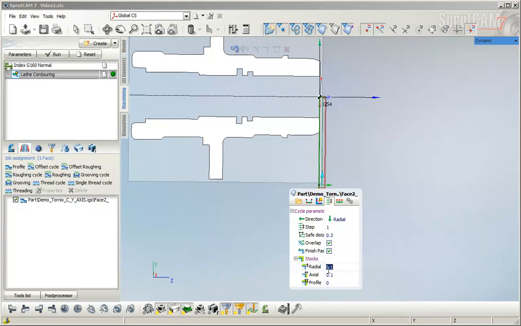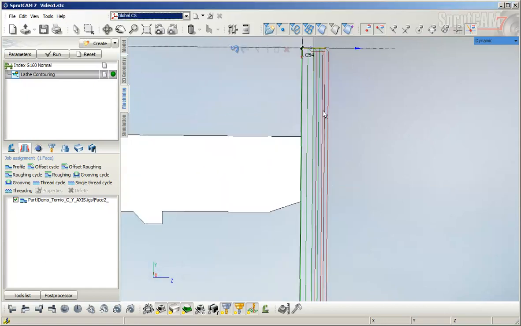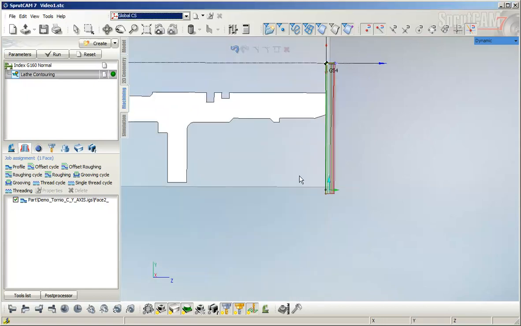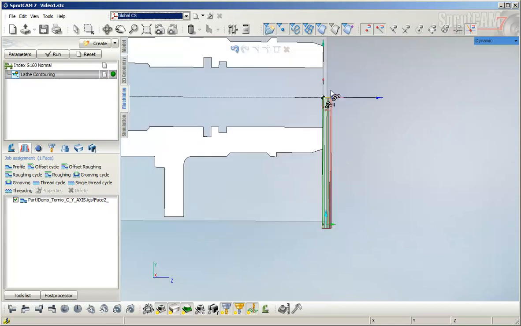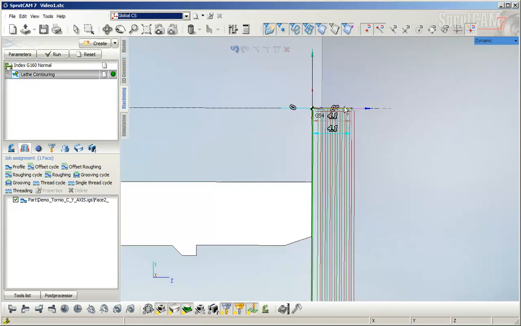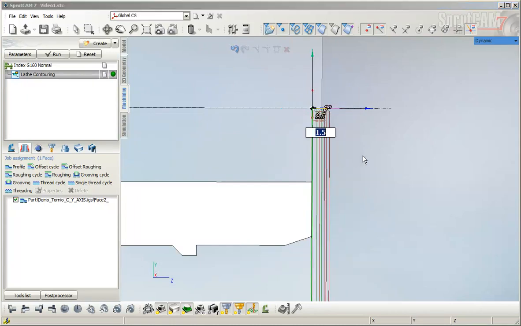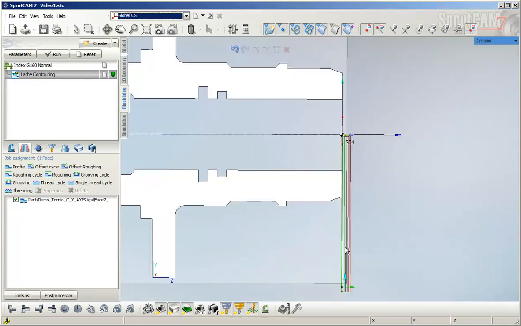I can change the axial and radial stock also. Well, set the step to 0.5. Well, that's all. So now we can see the machining with the profile as we want.